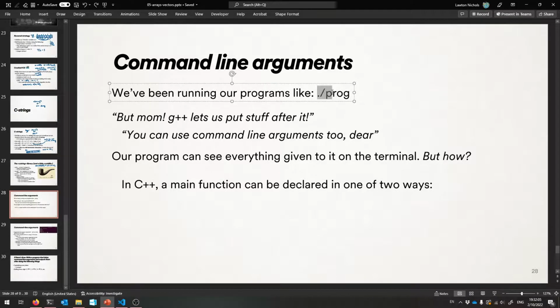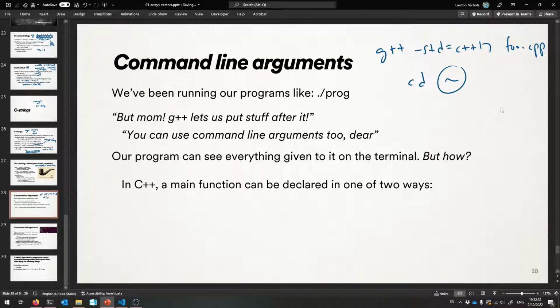So we run our programs like this right now. It's ./ the name of the program, right? But like when we use G++, we get to put stuff after the G++, after the program's name. What? I get to say stuff like G++ and then space, more stuff. C++ 17, foo.cpp. When I use cd, the name of the program, it takes extra stuff, the things that I want to change directories to.